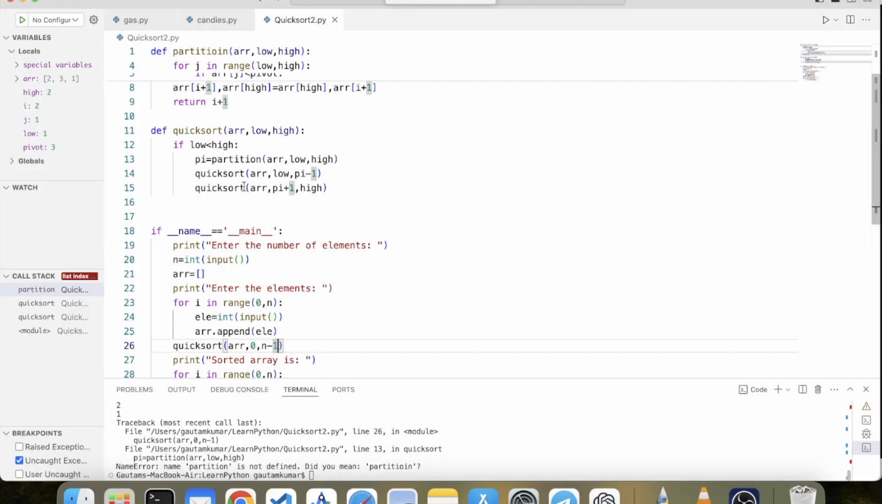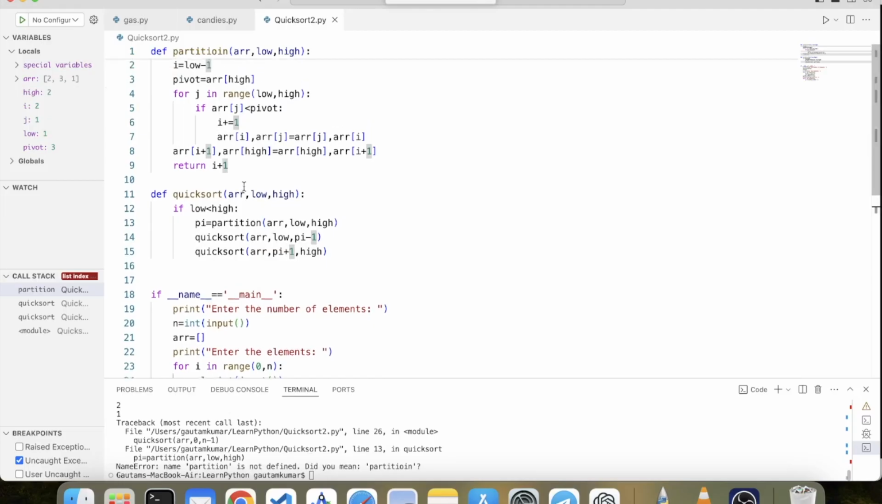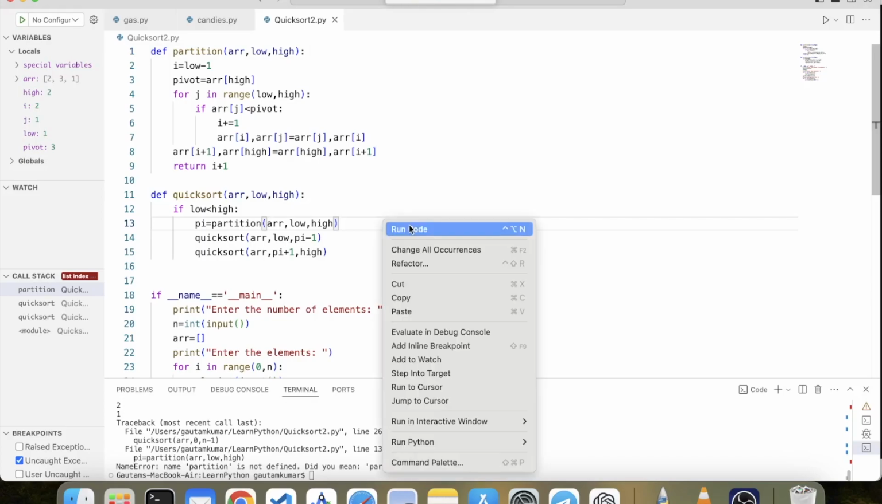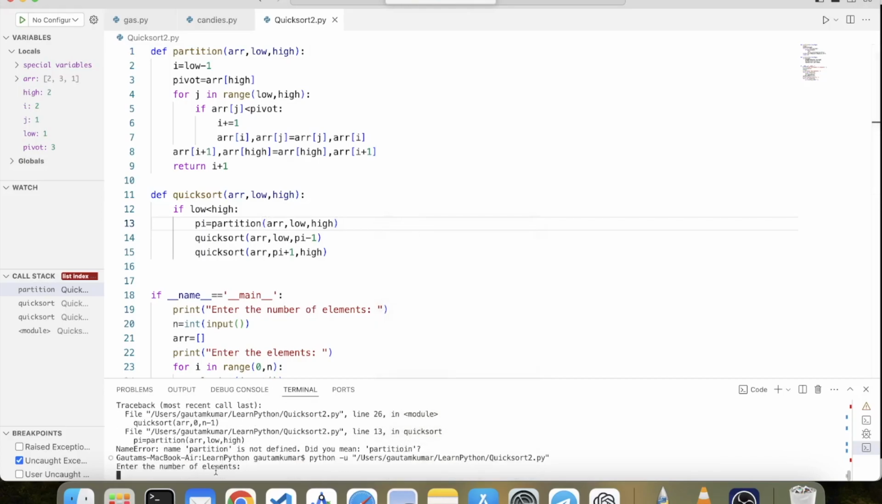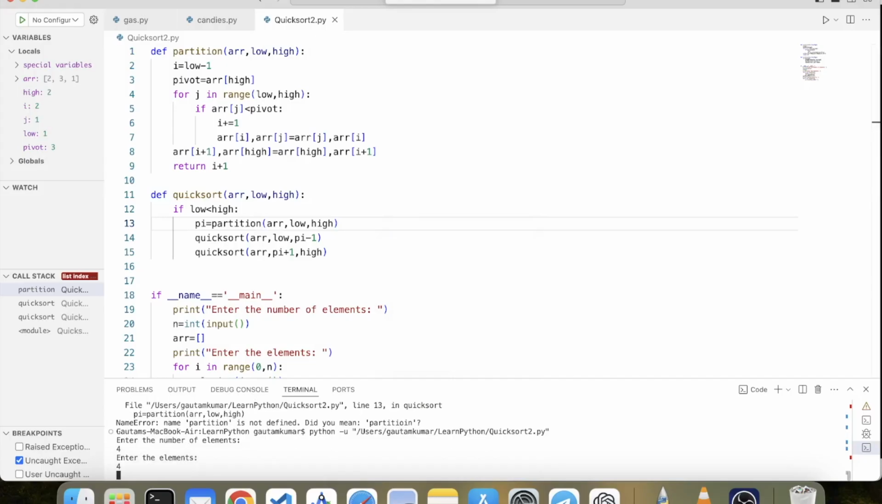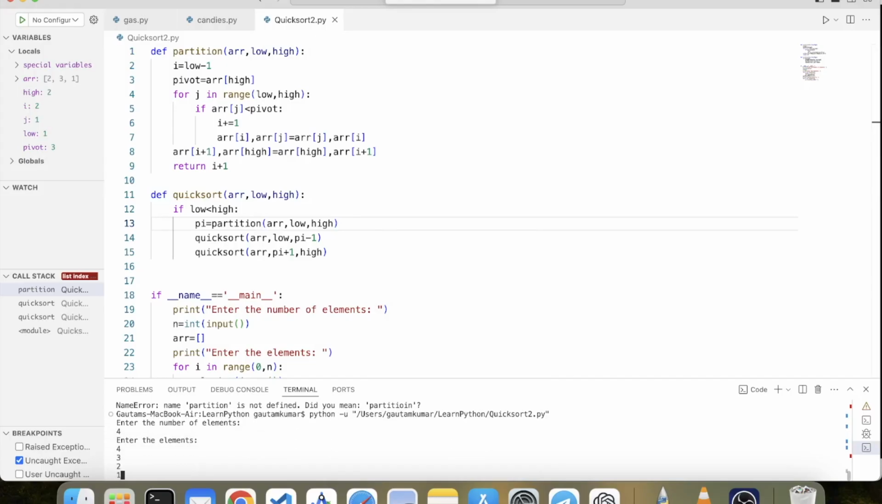Okay, the partition spelling is wrong. P-A-R-T-I-T-I-O-N. Okay, here. Partition. Okay, run again. Number of elements 4. 4 3 2 1. Sorted array is 1 2 3 4.